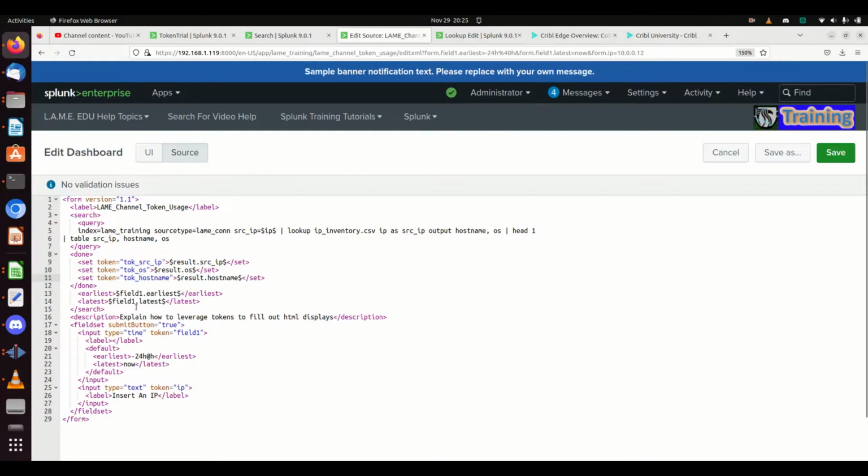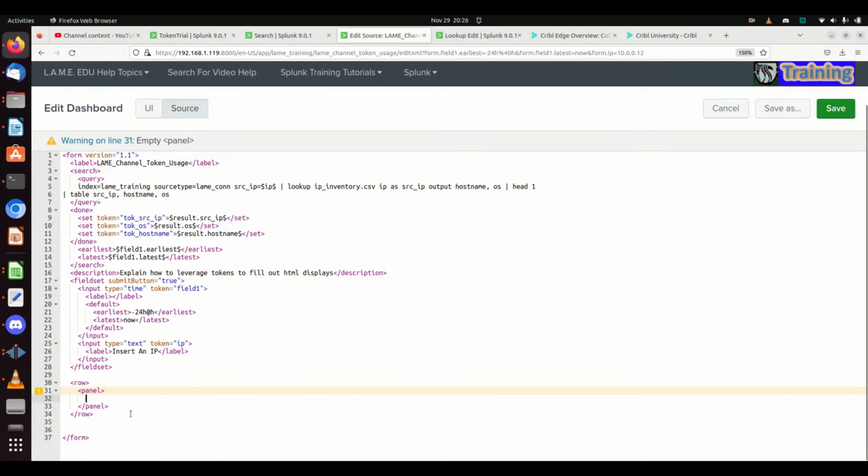Again, this isn't going to do us a whole lot of good, so we set a token. We now need to use them. And so now I'm going to show you how to do HTML right in Splunk. You come down after your fields. If you add a panel, you'll notice it will add a row right to your Splunk. And we just need to put something in there.